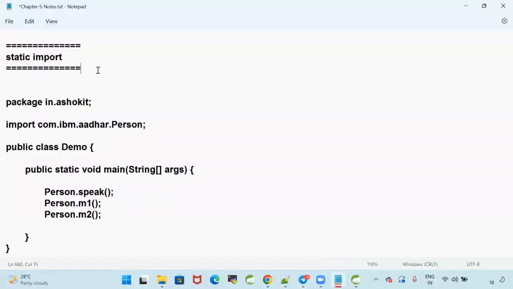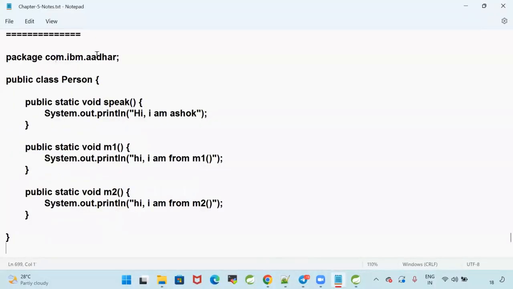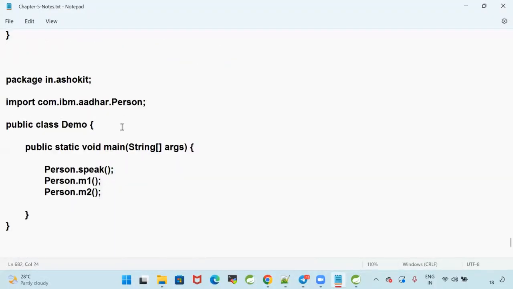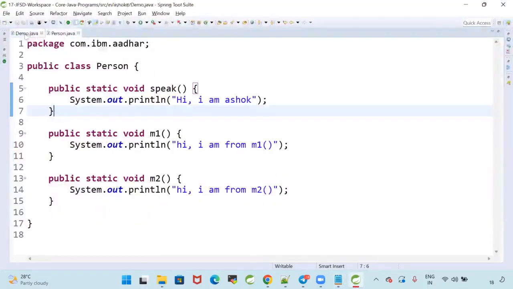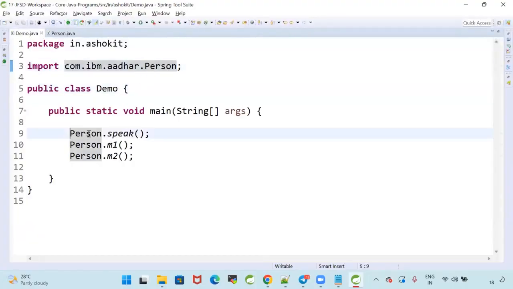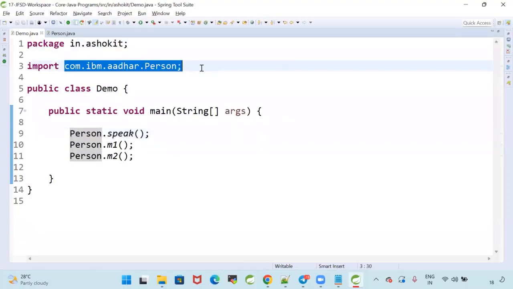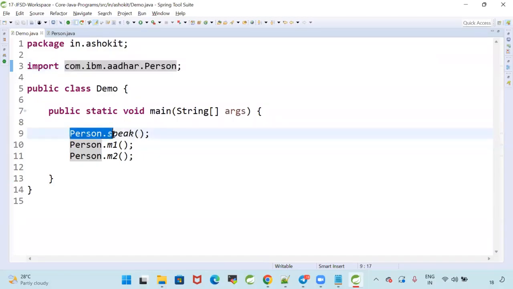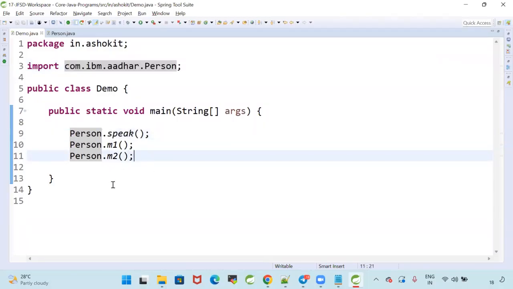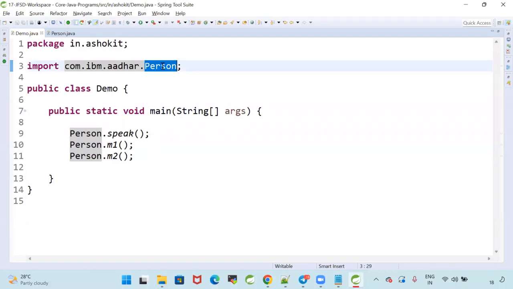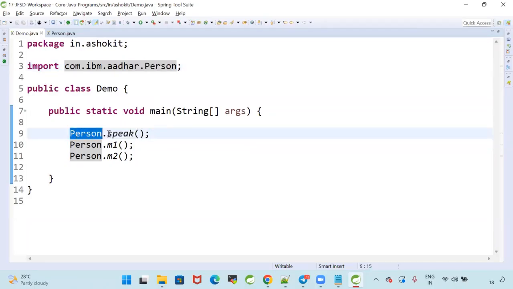Person is one class available in the Aadhar package. Demo is one class available in the ashok.it package. If the demo class wants to access person, it uses class name dot method name, and I'm doing an import. But I don't want to use the class name multiple times. So in order to access static members of the person class, we can go for static import. When we go for static import, you can access static methods directly without a class name.